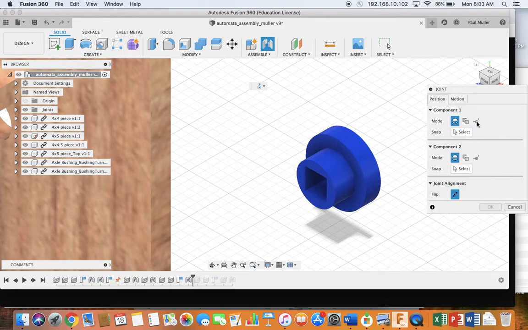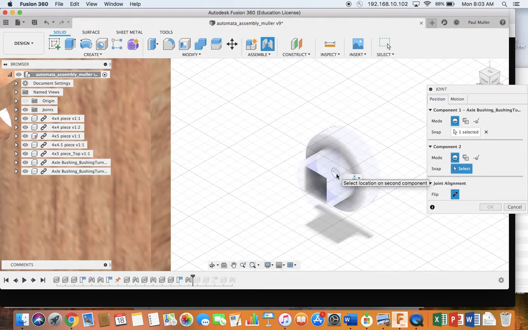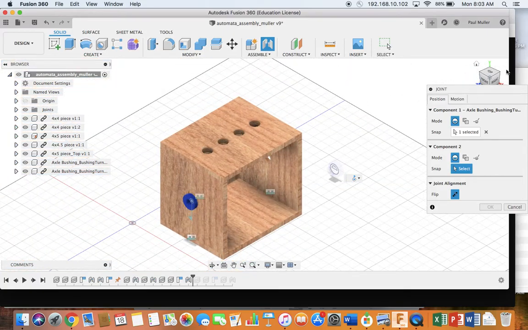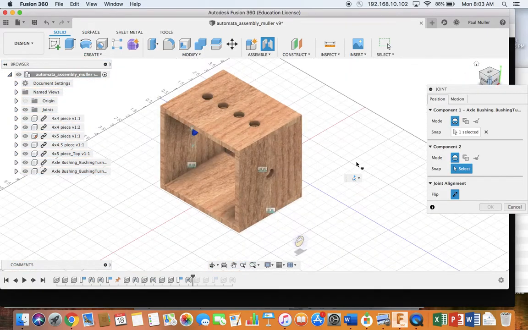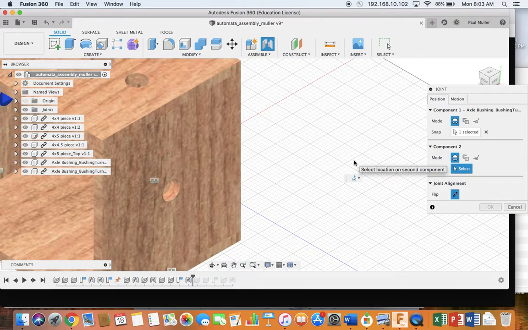Go to position. Now I need to tell it what two surfaces we're mating. So I come over here. First I have to click on select. Now this is the surface that I want to mate. I have my nice circle. I hit the command key and then click on the center of that circle. Now it wants to know what the other surface is that I want to mate. That's the right piece of wood here.